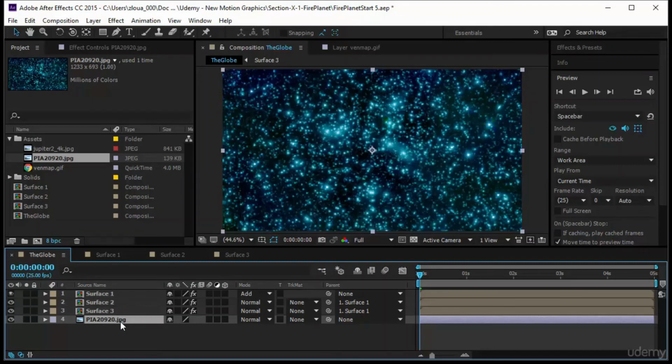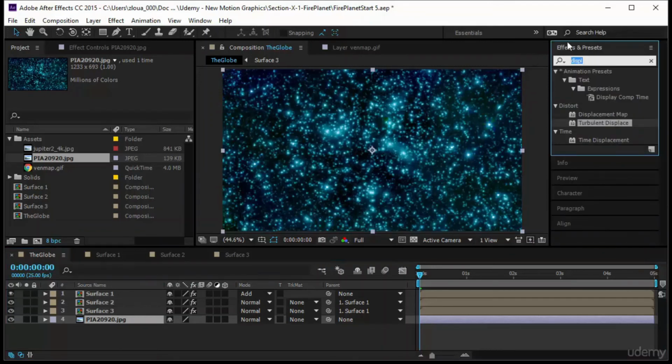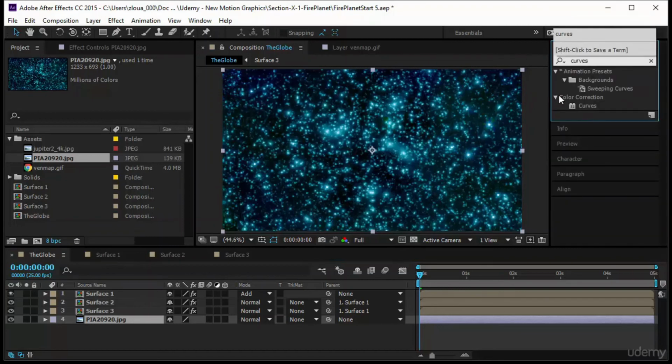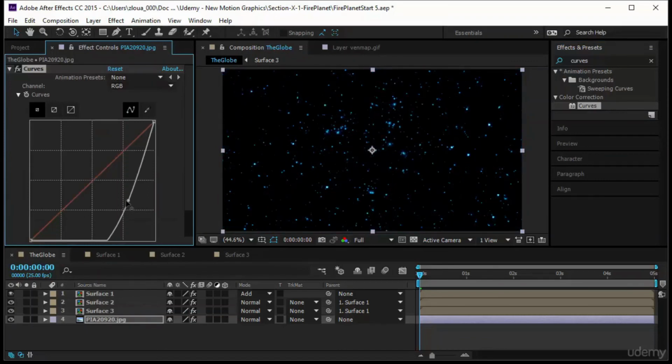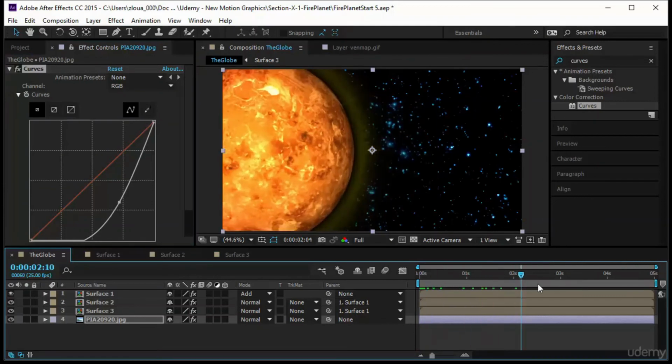So there are several ways to do it. The first one is, of course, use curves. And we are learning about curves, so let's use it. Come to curves and drop it on this layer. What I will do, I will crush the colors completely. Right, and bring my planet here.